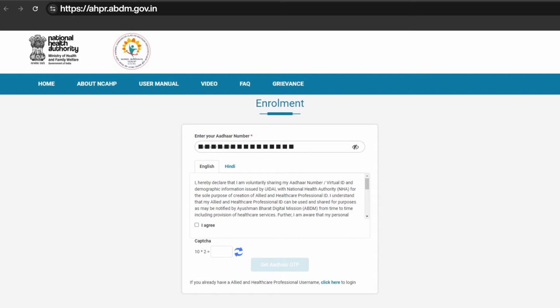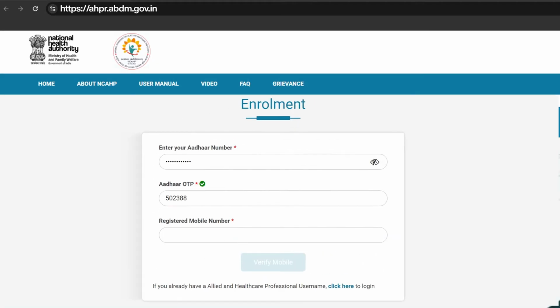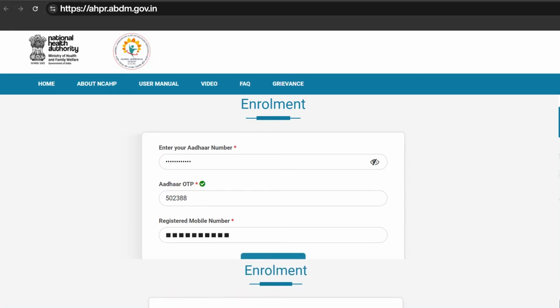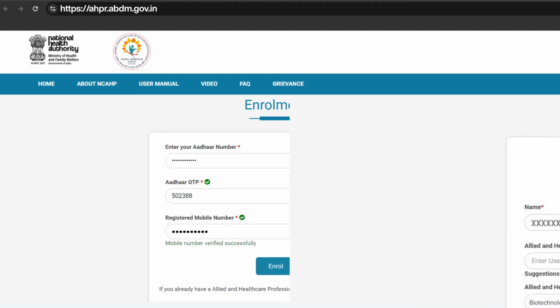Enter your Aadhaar number, check the consent box and complete the captcha. Click Get Aadhaar OTP to receive an OTP on your registered mobile number. Enter the OTP and click Verify OTP. Next, enter your registered mobile number and click Verify Mobile. After verification, click Enroll to continue.